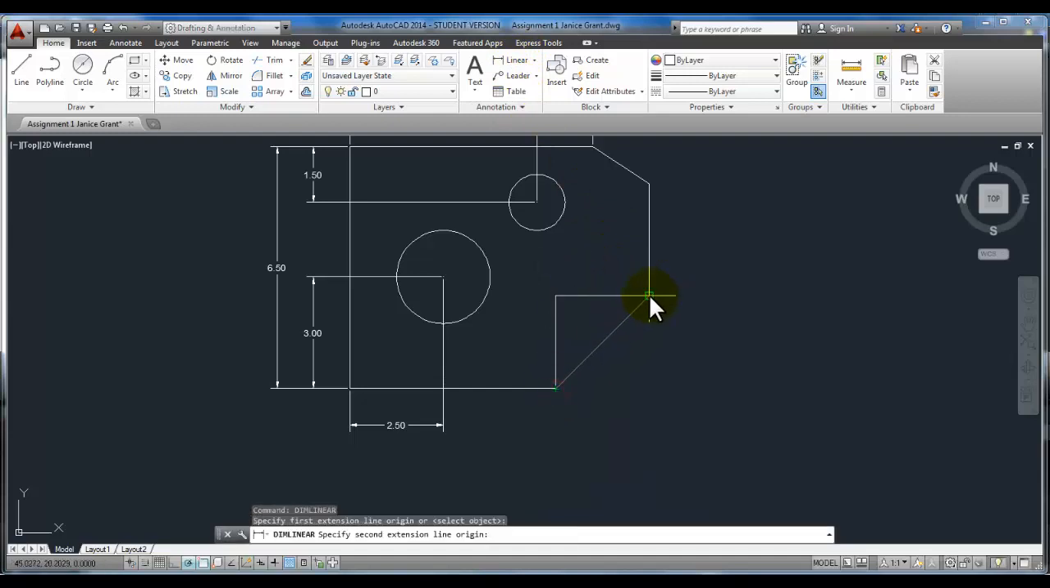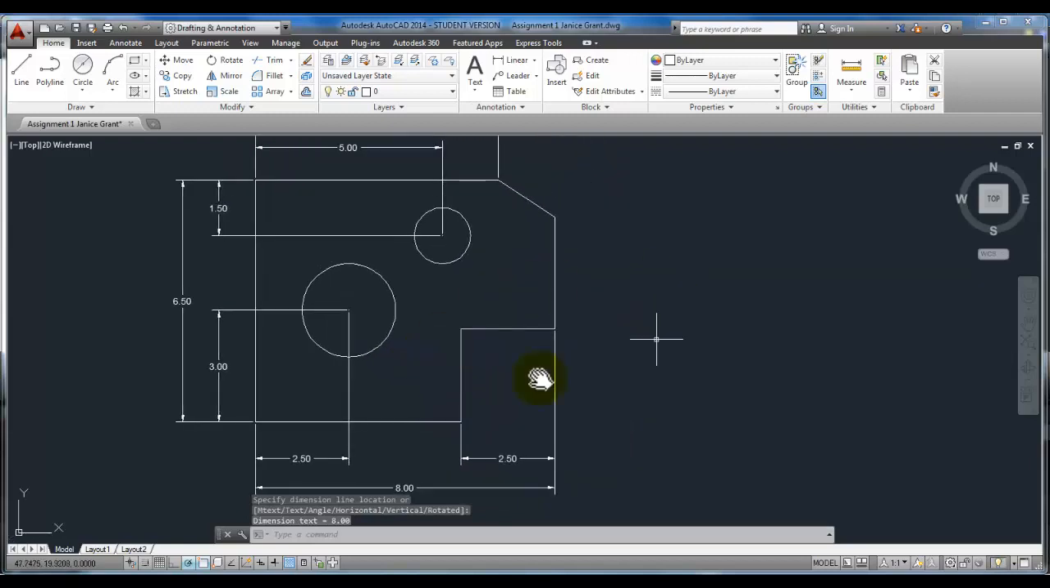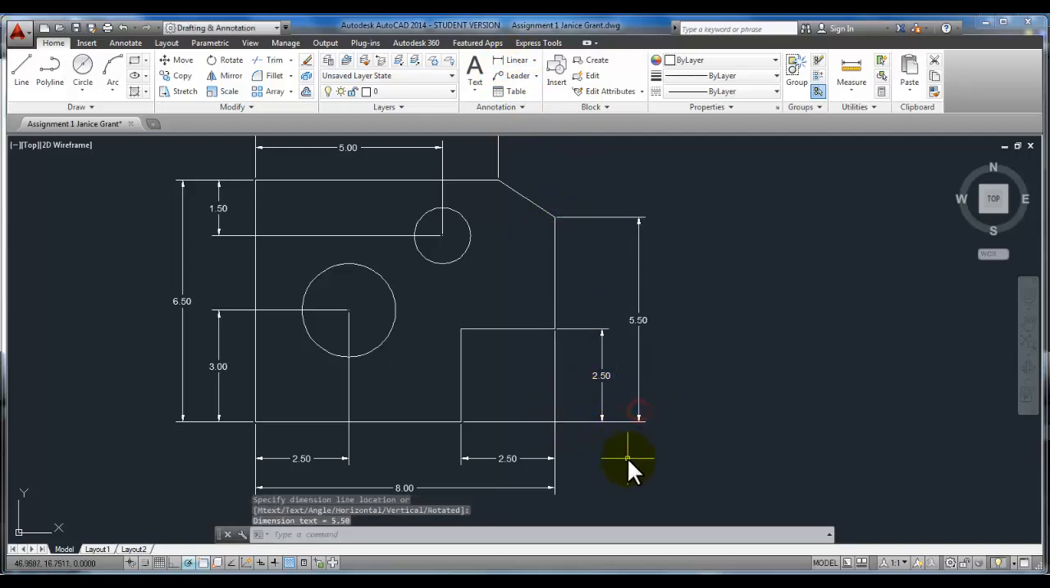I'm going to click here and here, pull my mouse down over here and click. And then an overall here is going to be from here, the bottom left, to this far right corner, come down and click. I have a couple of dimensions over here. Linear, I'll click this corner and this corner, pull my mouse over and click, and then the other one is from this corner to this bottom corner. I can pull my mouse over and click there.